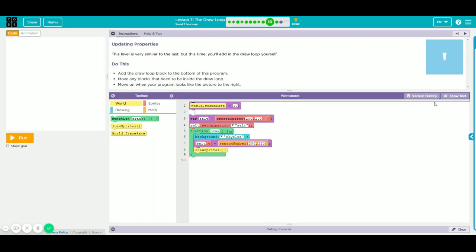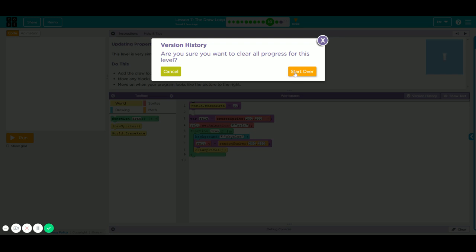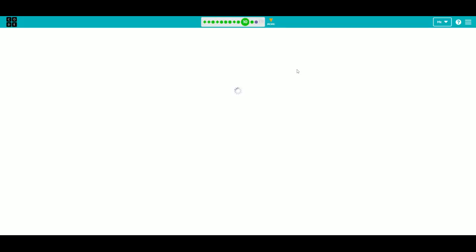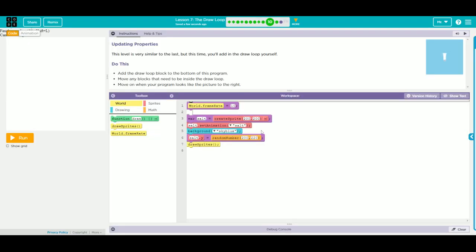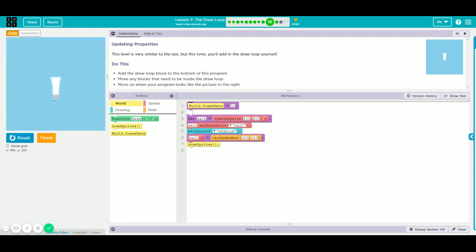So this is lesson 7, level 10, and this one's a salt shaker. So now we're going to deal with that Y coordinate of our salt shaker, of our sprite. So we want it to shake up and down, okay, instead of left to right. So if I click run here, my sprite isn't moving, okay? So I need to add a draw loop block to the bottom of this program. So I add a draw loop, this green draw loop, and then I need to put some blocks of code in there. What block should I put in there first?